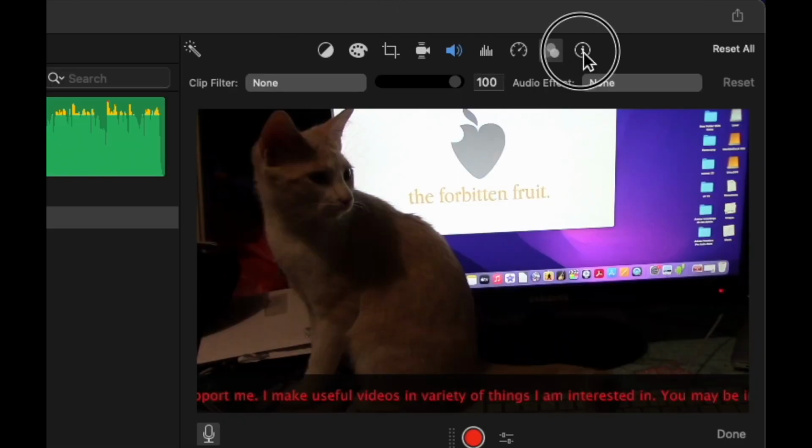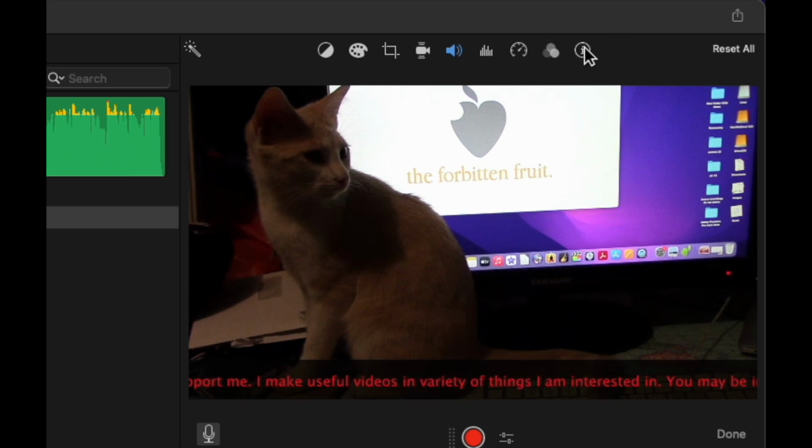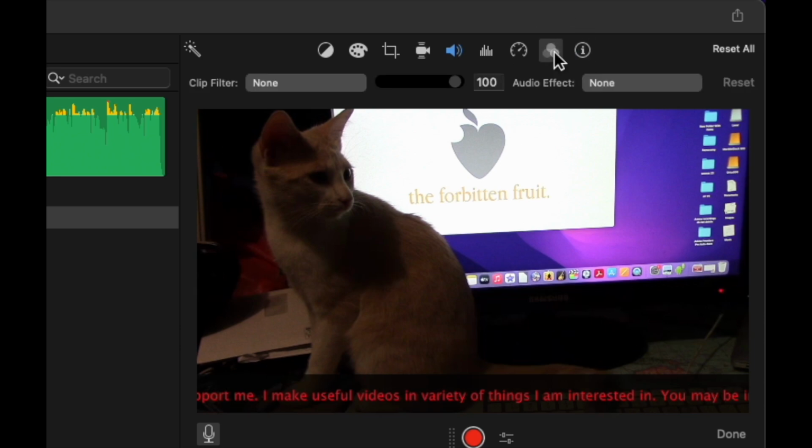Now you can see the viewer window. It shows the current clip. You can change the settings of that clip on the icon menu on top of the viewer window. Starting from the right side, the first one shows the information about the selected clip. The second one is the filter and audio effect.